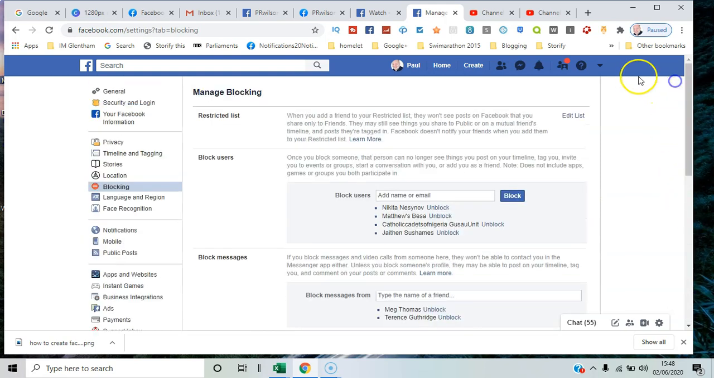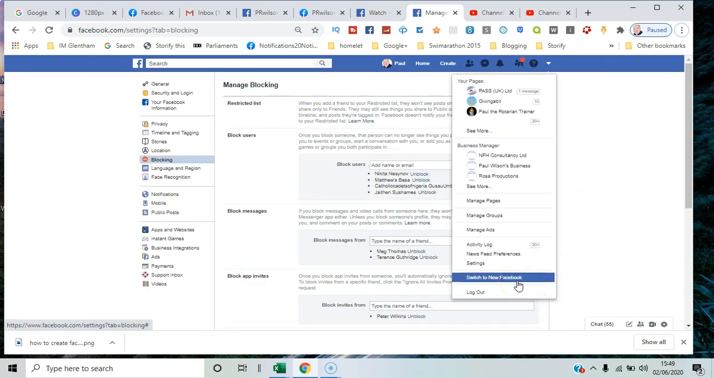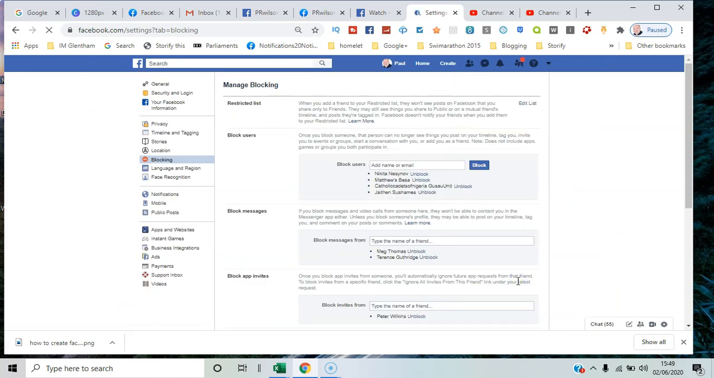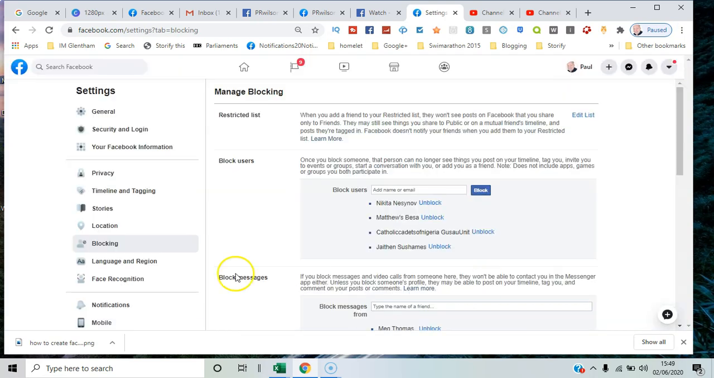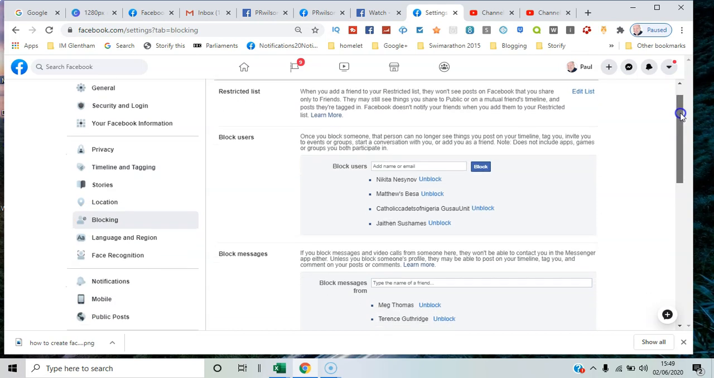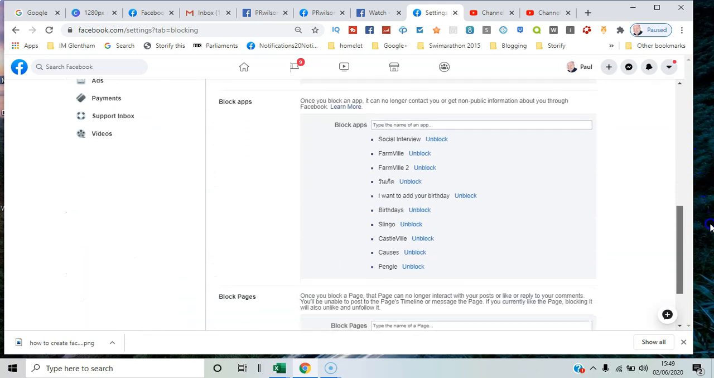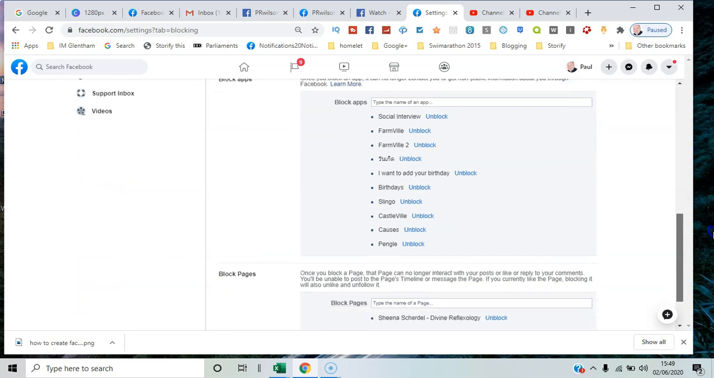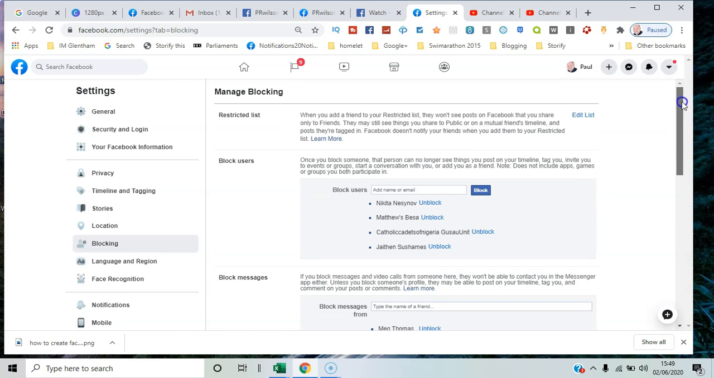Let's just look at these under the new 2020 Facebook interface. So if I just go down here and go to switch to new Facebook. The blocking section is one of the menu options here on the left, and it has the same content in terms of restricted list, block users, block messages, block app invites, block apps, and block pages. So that's essentially the process of blocking in 2020.